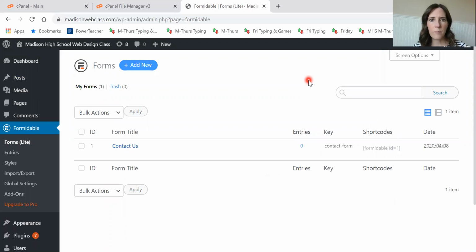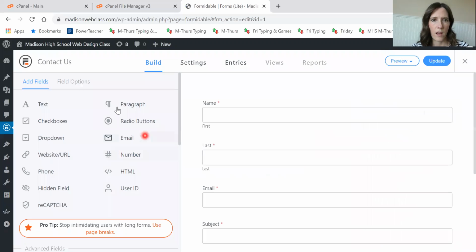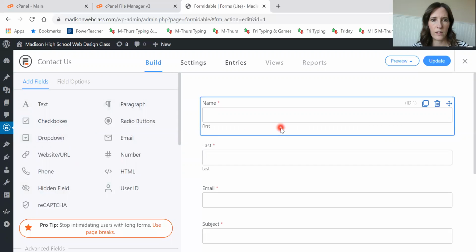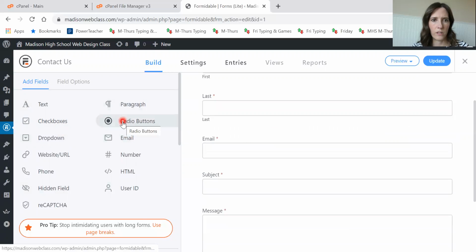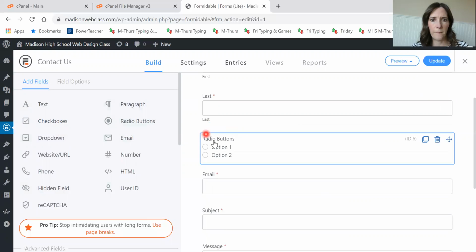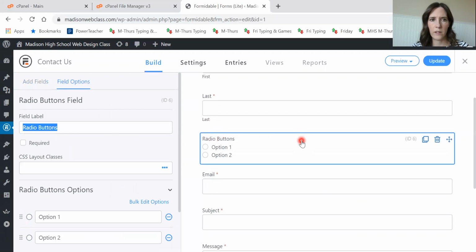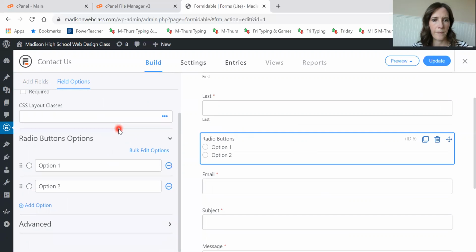Okay, and after the plugin has been installed, it uses just a basic contact form that you can edit. So I'm going to edit this one. I can drag and drop any of these different fields over here if you haven't got in there to play with it. For example, if I wanted to add radio buttons, I can put those right there. And then when I click on it, I have all different kinds of settings over here.